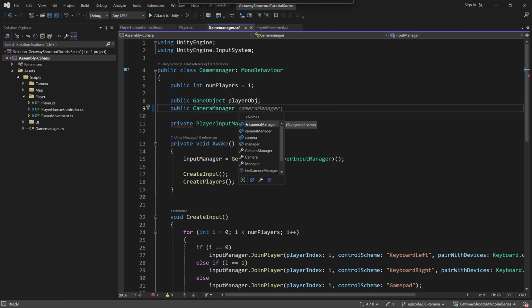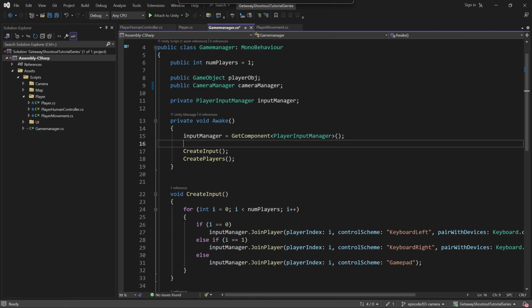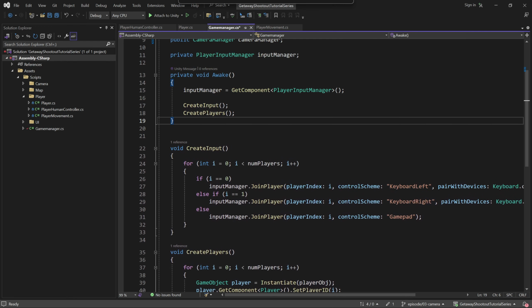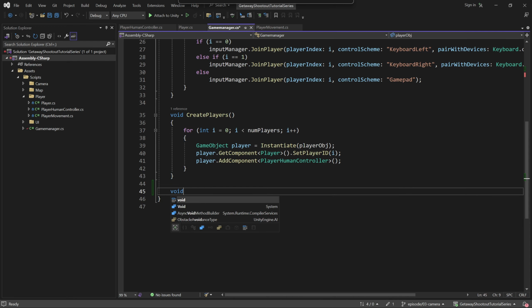I'm just going to call it cameraManager. And after we create the players is when we want to create the cameras. So I'm going to make another function down here and call it CreateCameras.